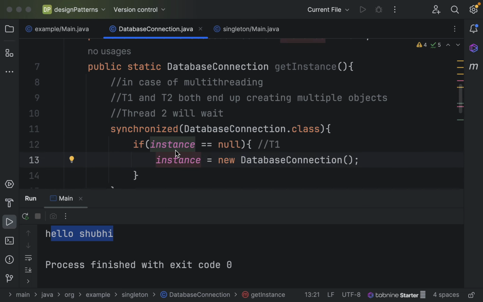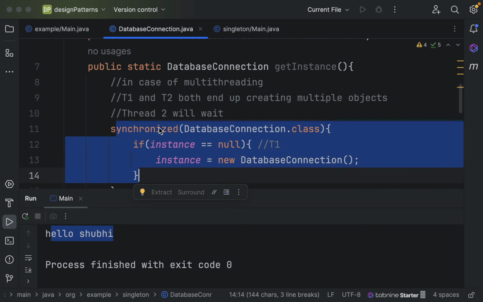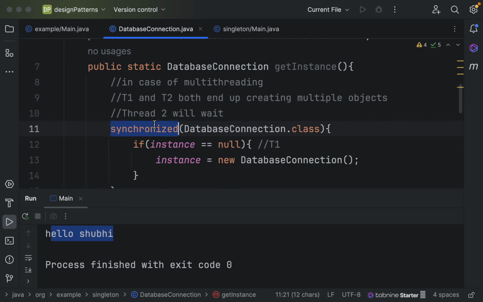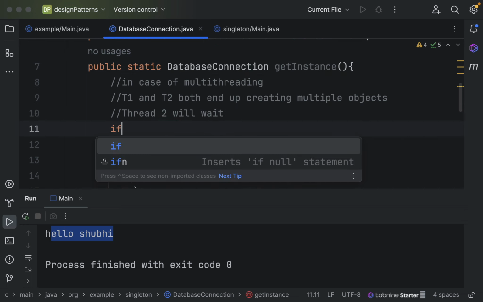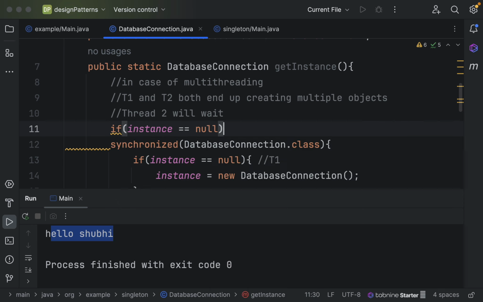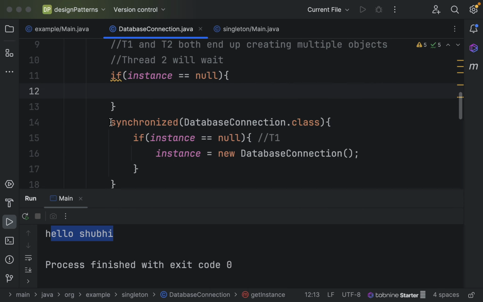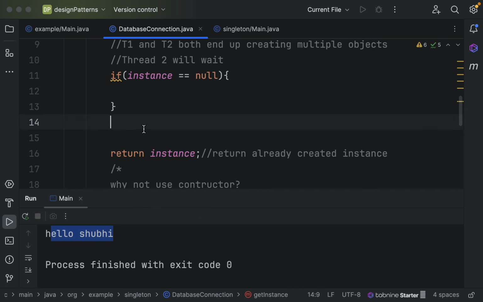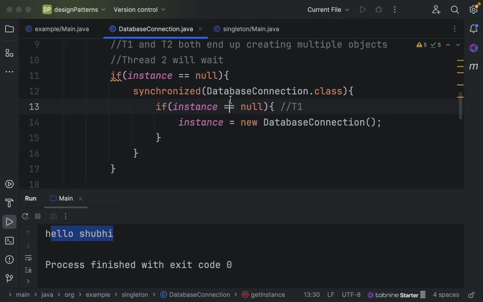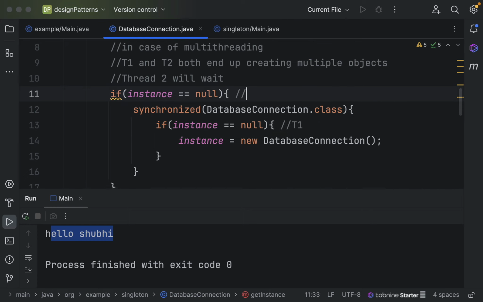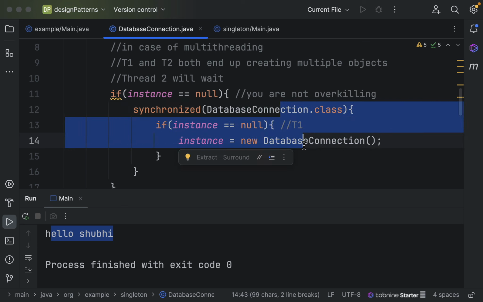So what's the worry now? Do you think you are again overkilling? For every thread it will check, right? What is the difference if we make it synchronized here or here? No difference, right? So you need to write here also: if instance is null, then only apply this locking system. Now it's good, you are not overkilling. If the instance is null, then only you are providing the lock.